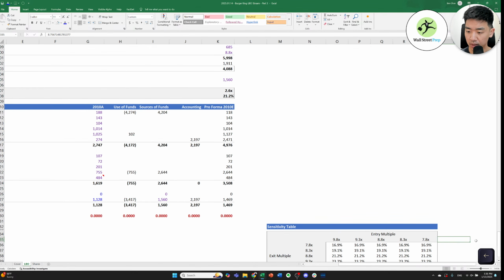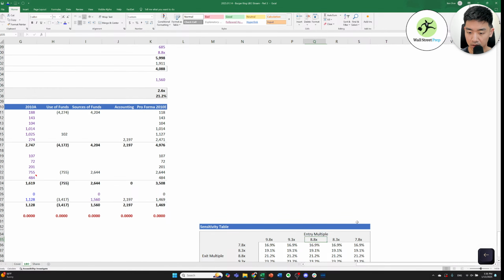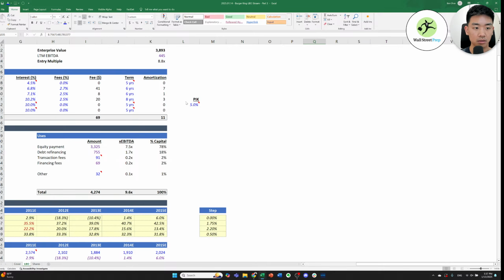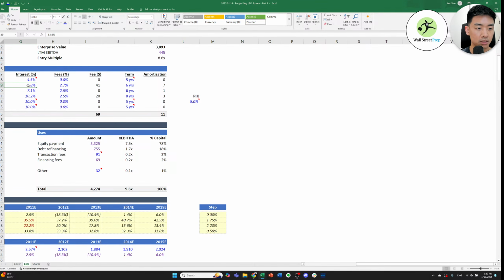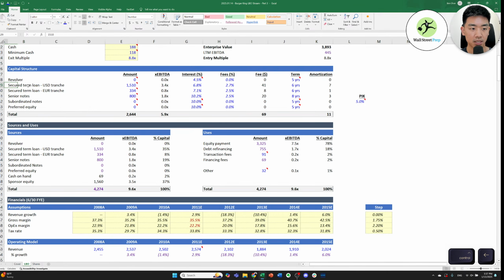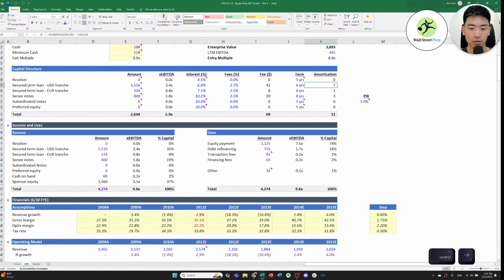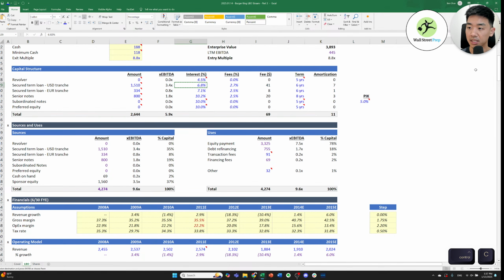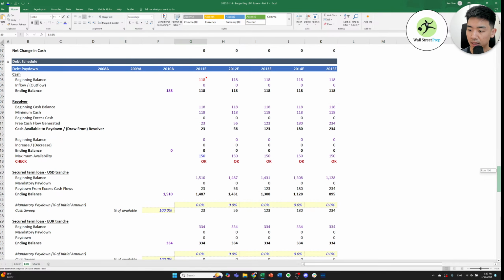So entry multiple we can't really use. I'm going to have this as interest rate of, forget what the loan is, but back up. The number is I think this 6.8%, and it's for our secured term loan. So what we're going to basically sensitize for is to see what our IRR looks like with a lower and higher interest rate.